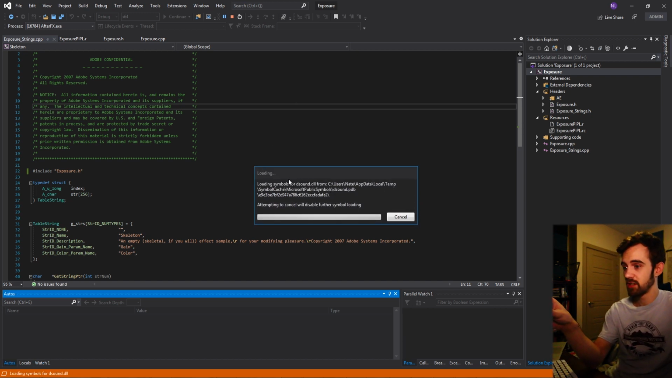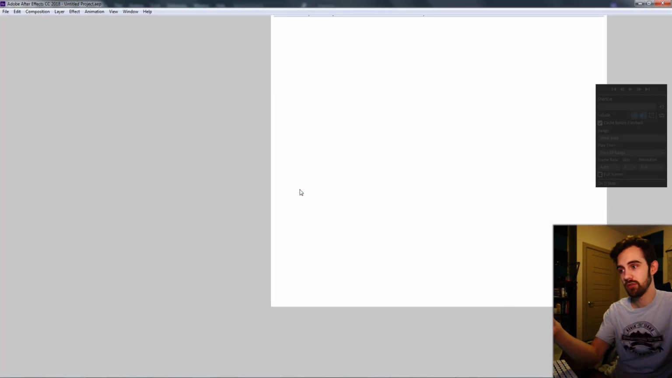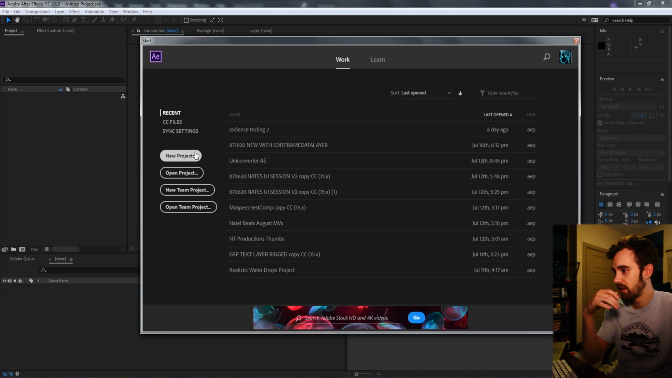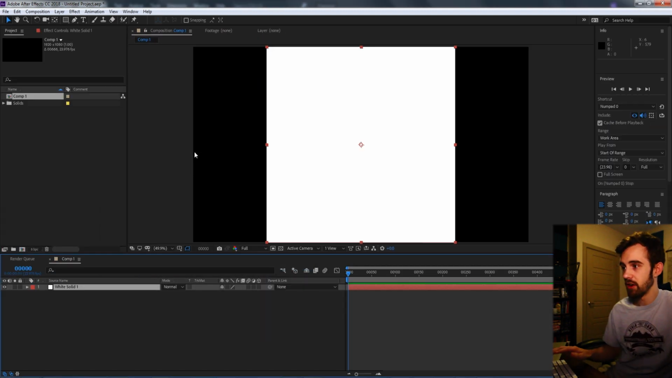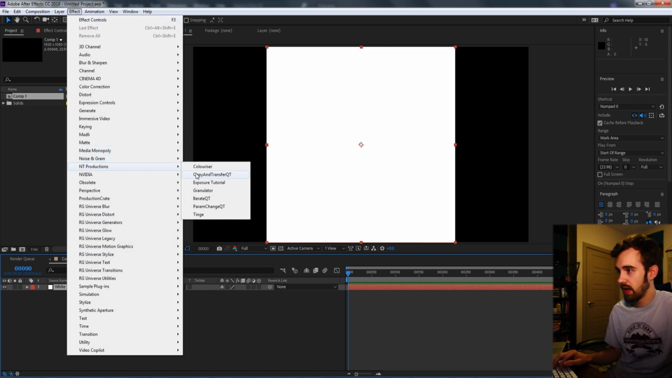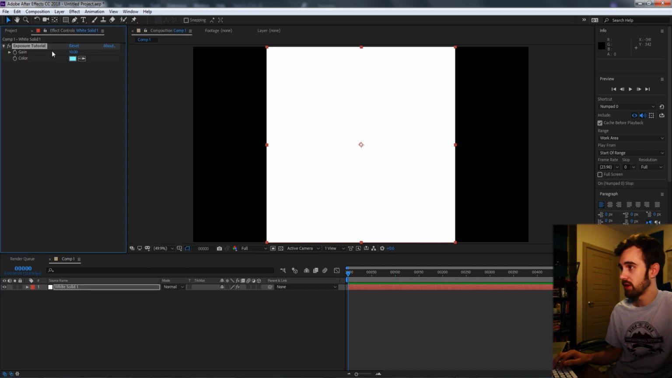And now you can see it's going to load up this sort of link between After Effects. This is loading the application itself, what we just set up to launch the shortcut. So it launches After Effects for us. Now let's go ahead and create a comp and a layer real quick. And we'll go down to NT Productions, and you can see we have Exposure Tutorial. Here is our plugin, and it's using the default values that the skeleton used.